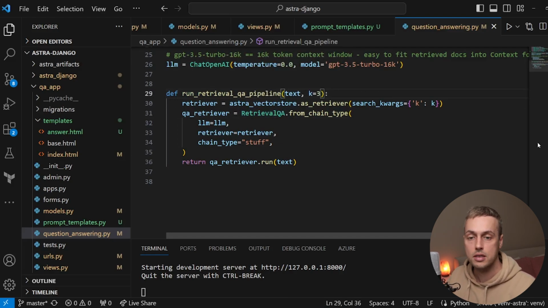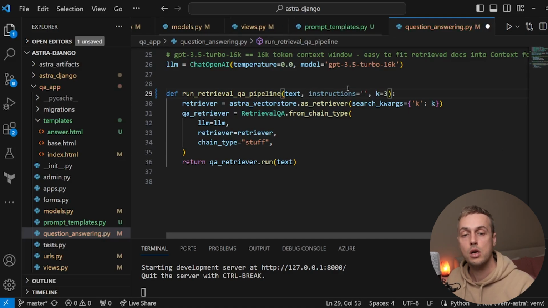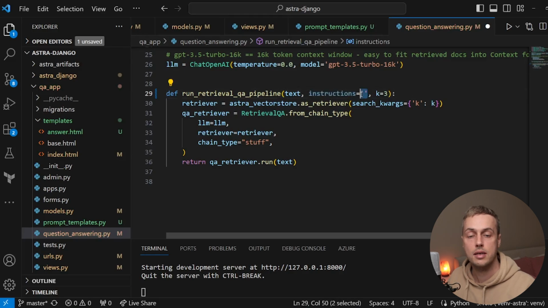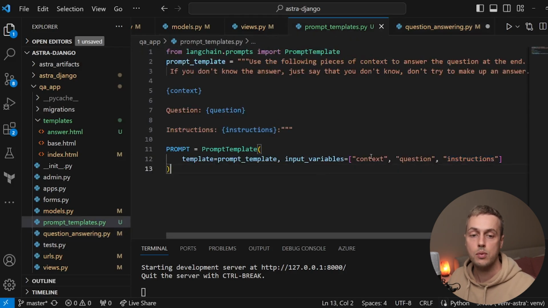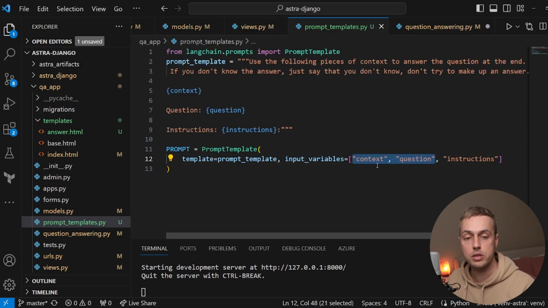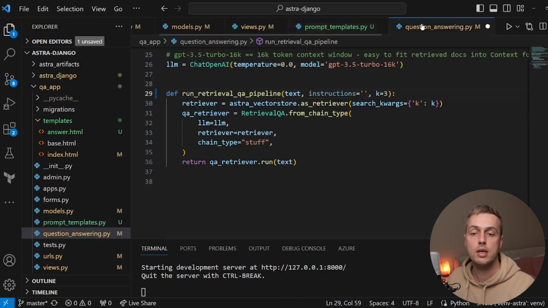Now in order to get access to those instructions, I'm going to paste another keyword argument in here, and we're going to make instructions optional by setting it to an empty string by default. One thing we need to take note of: if we go back to PromptTemplates.py, we're passing in 3 input variables, but the RetrievalQA chain is only aware of these two here, the context and the question. The instructions, it doesn't know anything about by default.